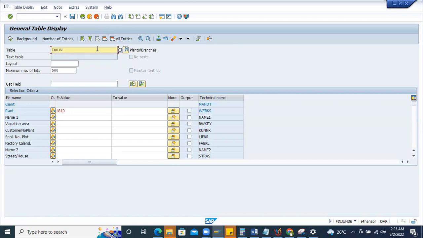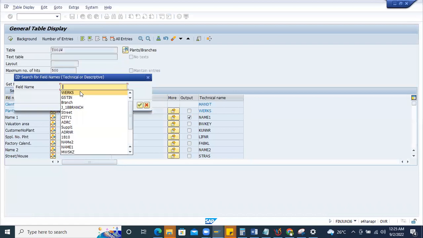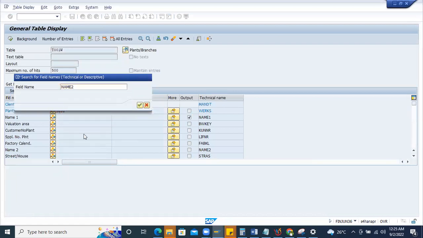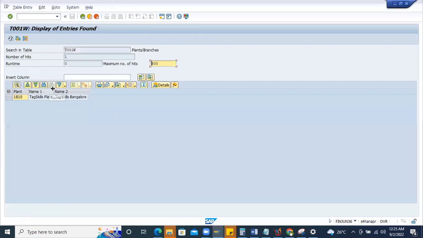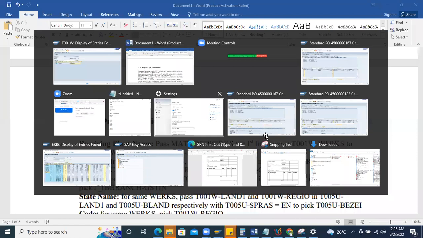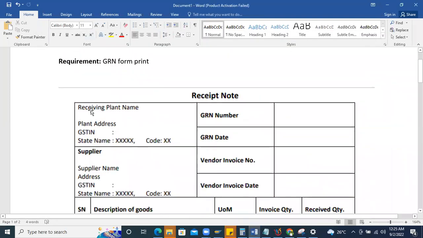Just unselect all, and here you can find name one, and search name two. Choose both fields, check them, select WERKS, pass this plant number and execute, and you can find the name of the plant, name 1 and 2. You can copy from here, and that will be printed here. The receiving plant name should be a description shown here, not a number. Business doesn't want to put numbers like 1810 in the form. They want a description.